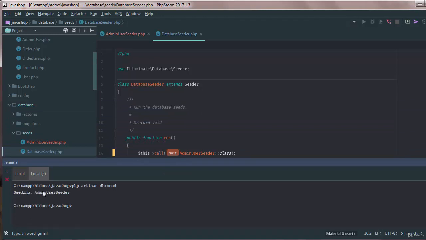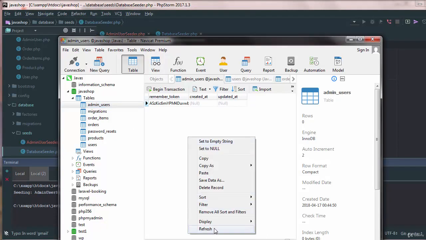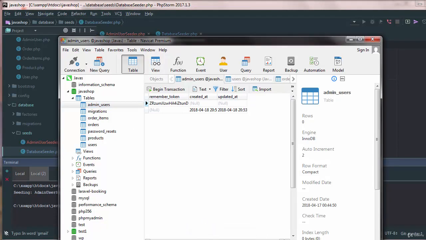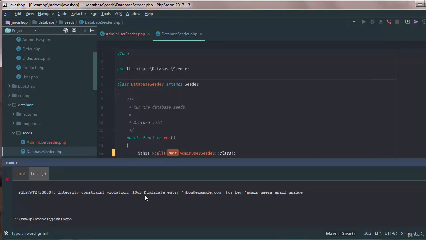Okay, you can see seeding AdminUser. That means it's done. If you go to the admin users and reload the page, you can see John is added. If I run this seed again, you can see it says duplicate entry for this email, right? So that means that's working.